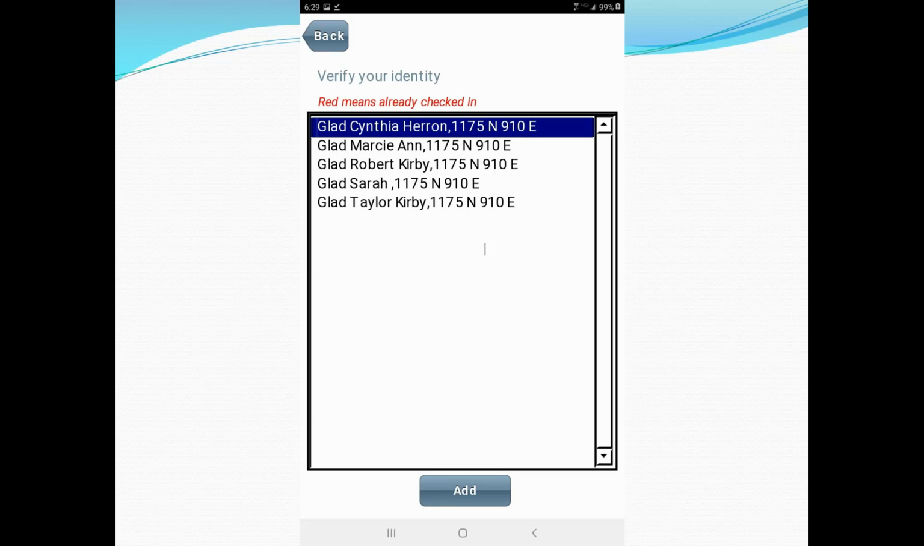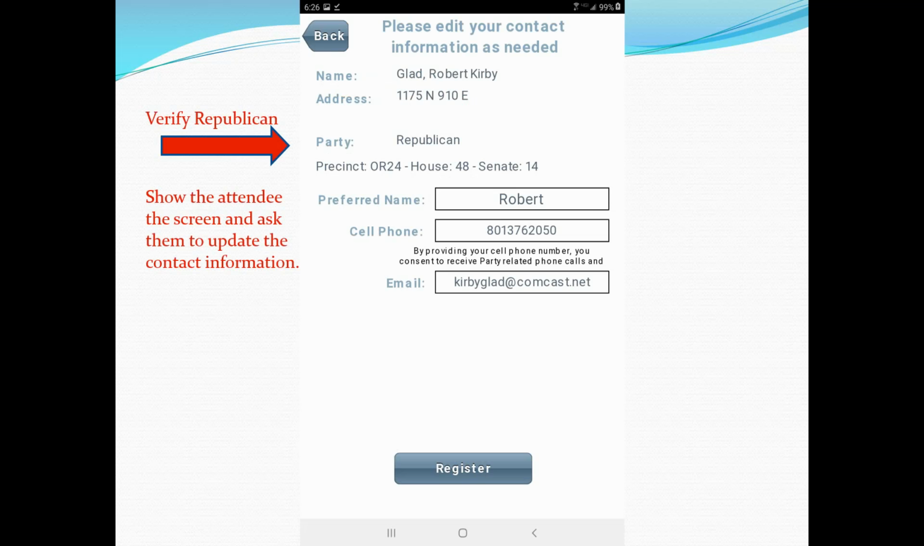So you should be able to select the correct one because you're looking right at the ID already, right? So when you get this page, it tells you if that person is a registered Republican or some other party. So make sure you verify that. If they're Republican, they can participate. If not, then they can't.